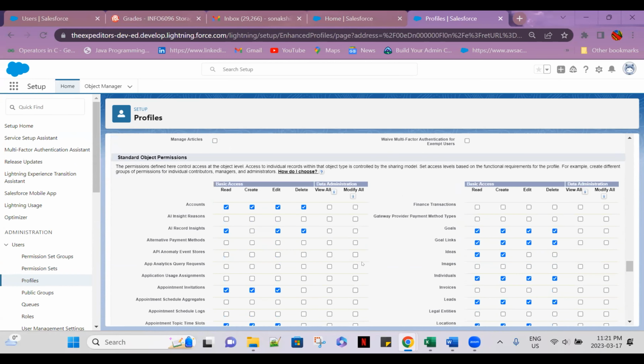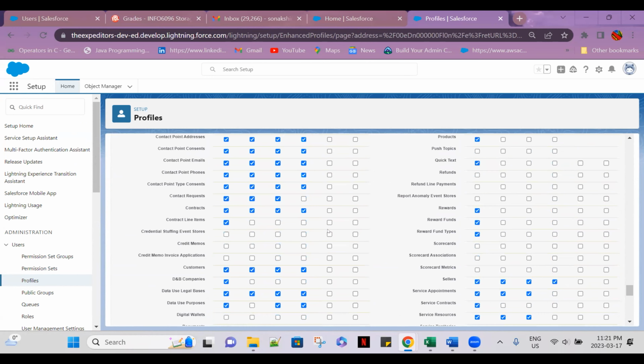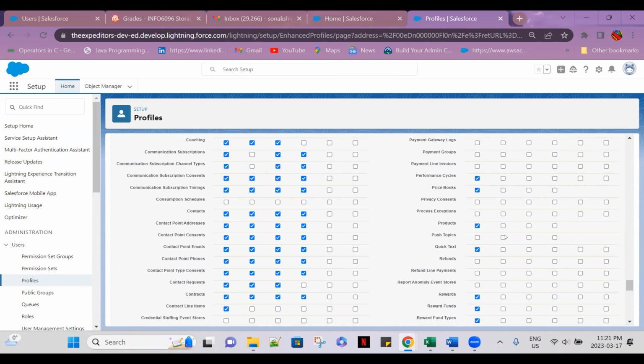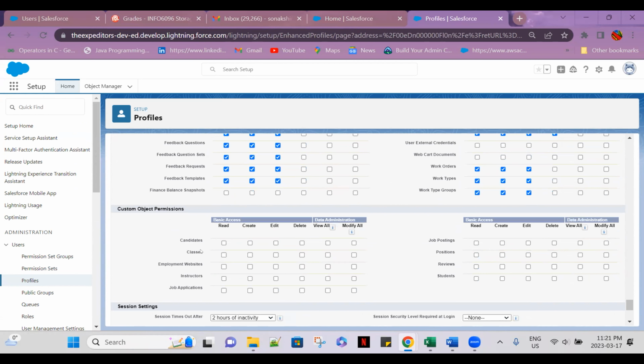Yes, here. Go down and go to position object, custom objects. Give on position object only. Yeah, save it.